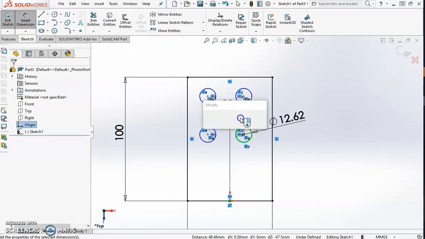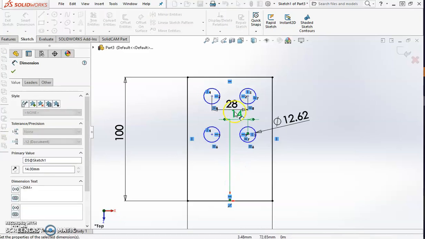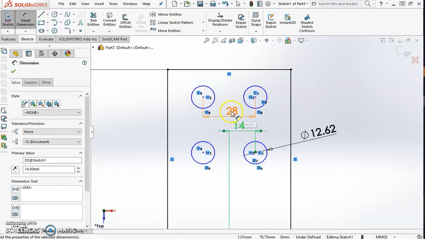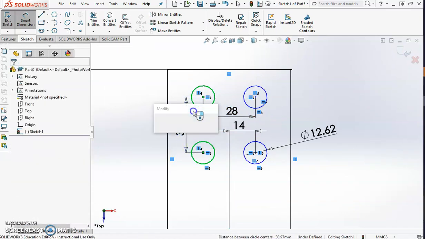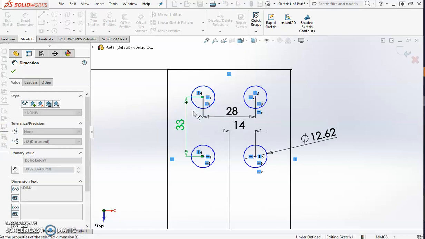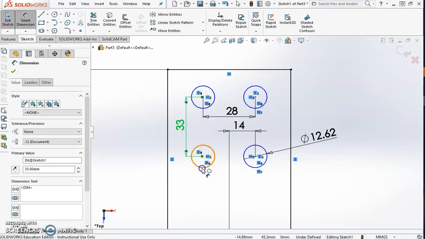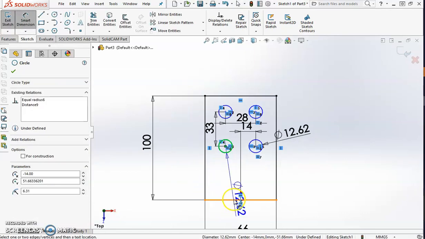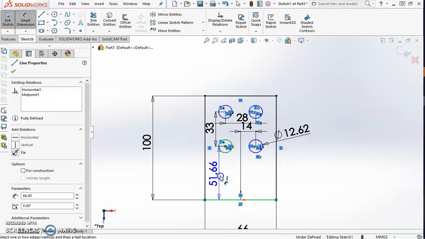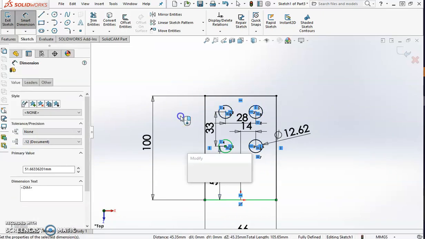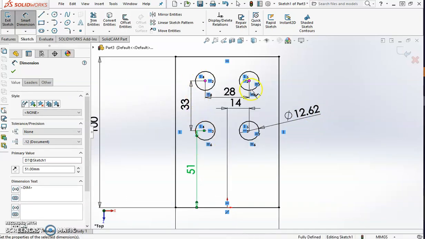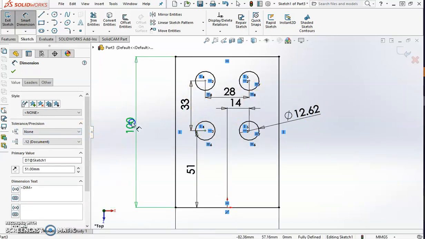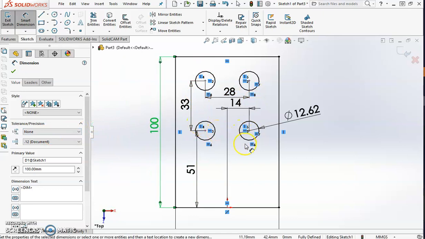So basically what that means is that they are centered on this block left and right. Okay. Up and down, they are 33. And from the bottom one all the way down to the origin or the bottom line, which is much easier to click, that is going to be 51. Okay. So that was a lot in a short amount of time here. You might need to pause it or rewind it a little bit.